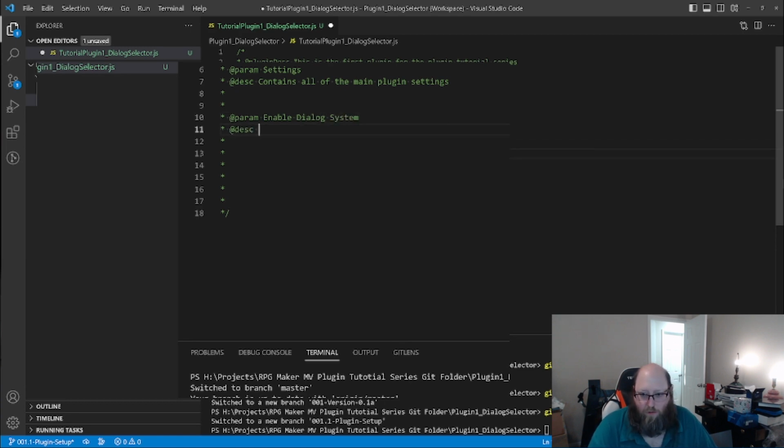Then we're going to do a description. We're going to say when enabled, turns on the dialog system. That's all I really need to write there. The next thing we need to do is give this a type. That's the type attribute. And we're going to say bool for boolean. That means this is going to be true or false.